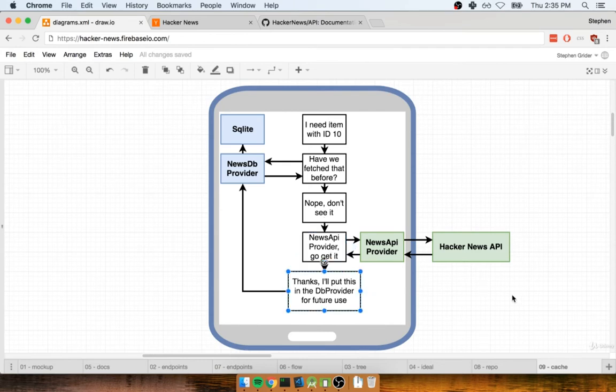Then at the last step down here, our application will use that item that it just fetched from the API, but at the same time, our application is also going to hand that off to the DB provider. The DB provider is then going to take that item and store it in the SQLite database for future use. So that's the whole plan here. We're going to use the SQLite database to minimize the total number of requests that we have to make over the lifespan of our application.